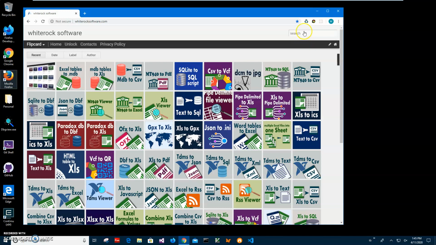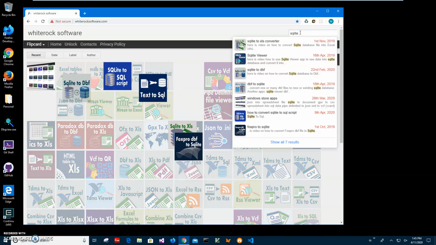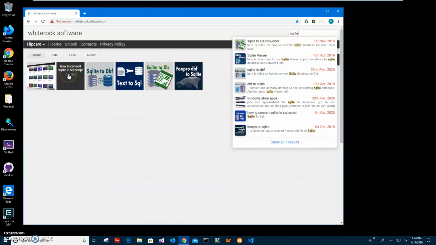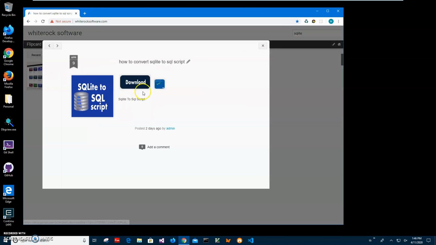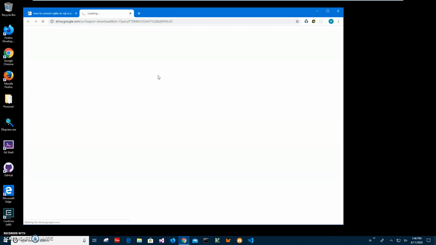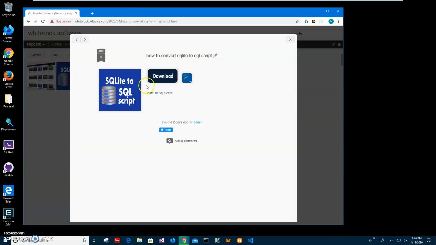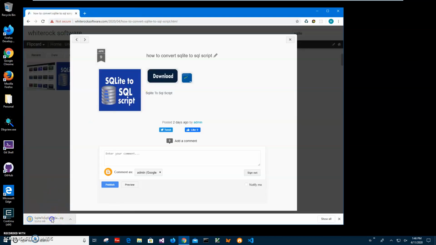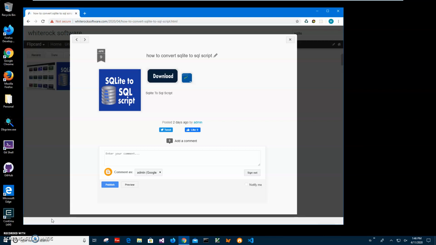To find the app, I click on search and type SQLite to get all SQLite apps, and click on the app page. Then click on the download button to start the downloading process, and wait until the archive with the app is downloaded from Google Cloud to my computer. Then click on the downloaded archive to open it.